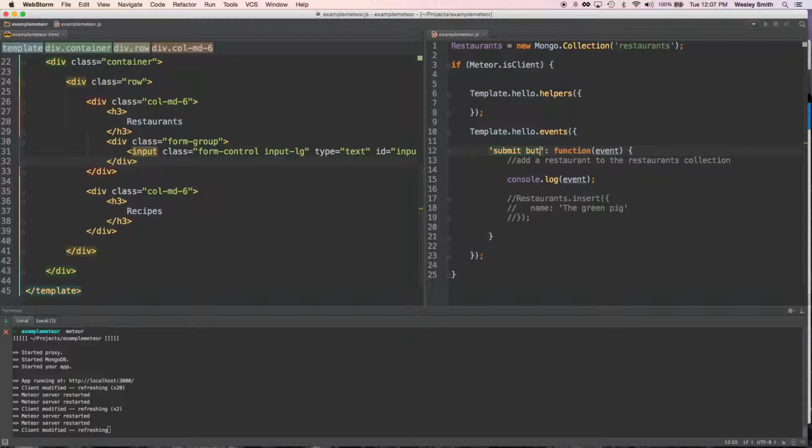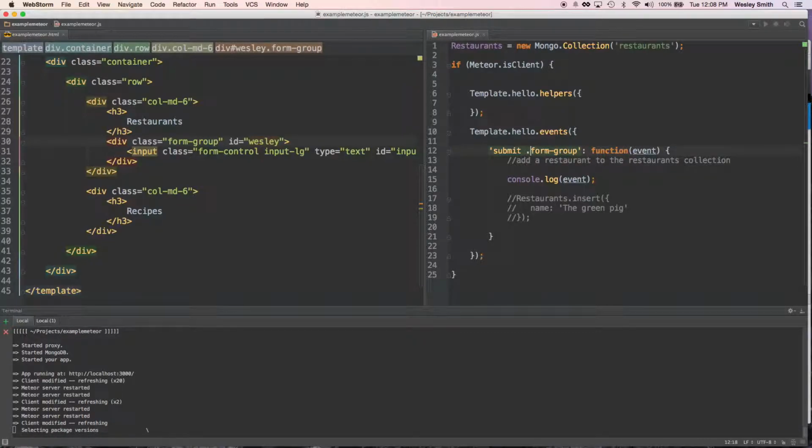Before we just said button, and that meant basically whenever we clicked on any sort of button element. If you use a dot, that means you're selecting the element by the class. And if you use a hash, you can select something by an ID. So if I said ID Wesley, then we could have selected that by saying hash Wesley. So there's a couple different ways we can select which DOM element we want to listen to the event on.